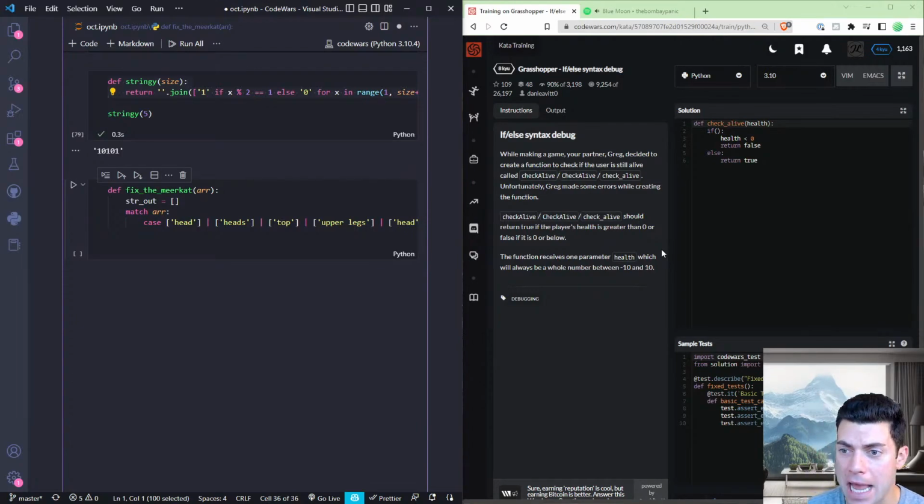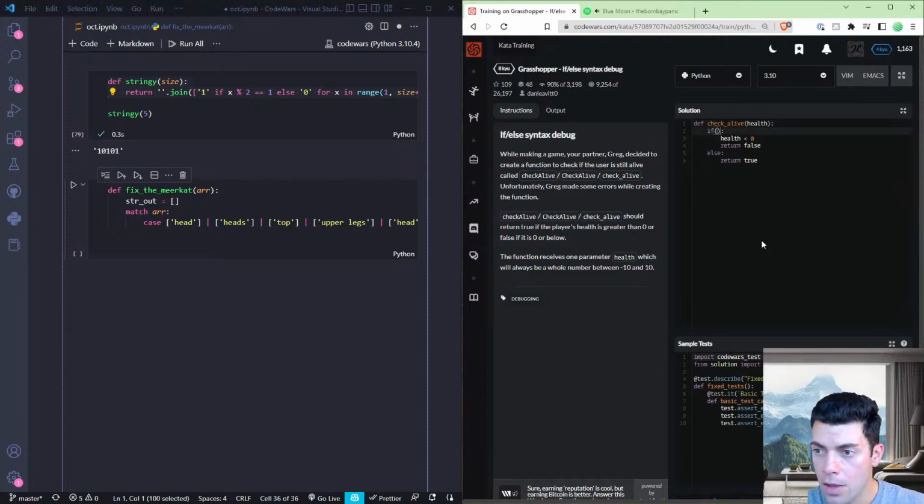So while making a game, your partner Greg decided to create a function to check if the user is still alive, called checkAlive. Unfortunately, Greg made some errors while creating the function. Should return true if the player's health is greater than 0 or false if it is 0 or below. The function receives one parameter, which is health, which will always be a whole number between -10 and +10. Okay, so we just gotta basically debug this here.